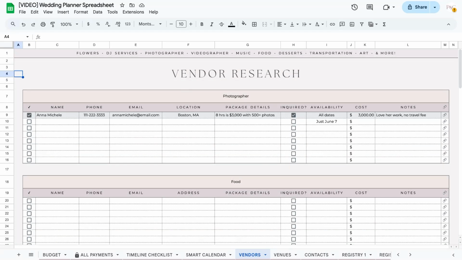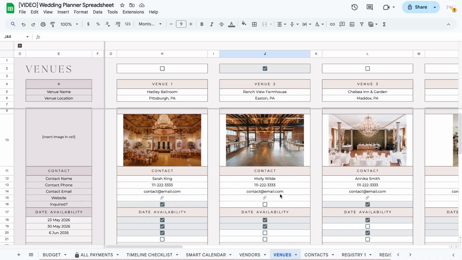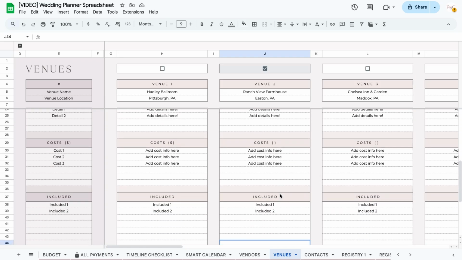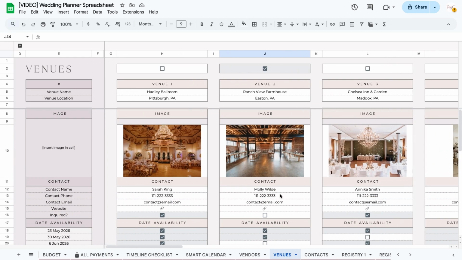The next tab we are going to go over is the Venues tab. As you can see, I've already filled out some details of this tab so you can get an idea of what it can look like, but this is where you can research different venues and see what different venues offer in comparison to others. Once you've decided on a venue, you can check it off at the top so that you know that's the venue you've selected.